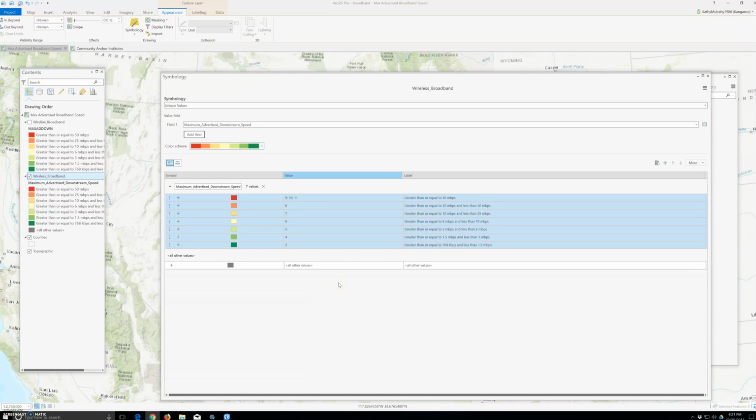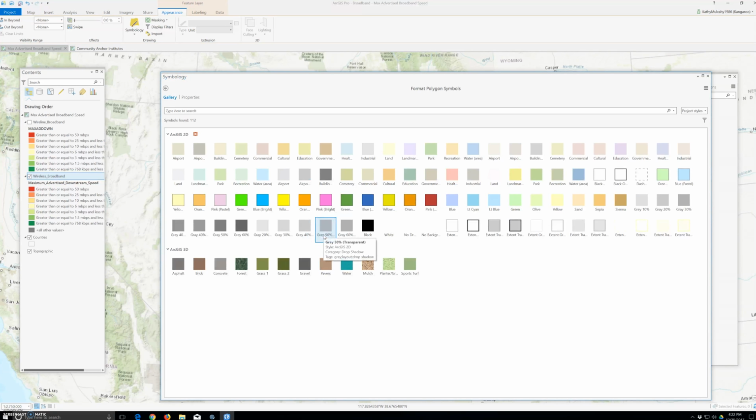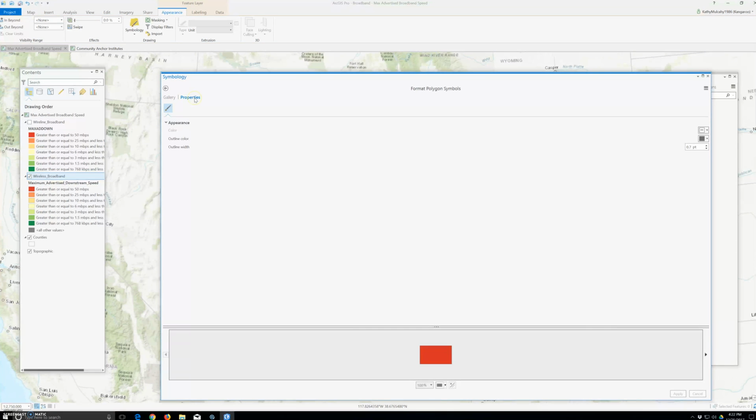We selected all 7 values, and we press and hold the shift key and click the top row and then the bottom. And I'm going to right click and format symbols. And we're going to go to properties. And we're going to change the outline into no color. And then we're going to click apply.